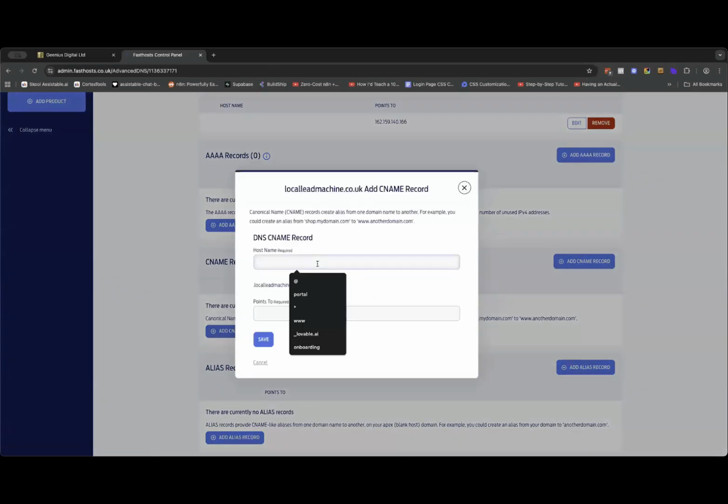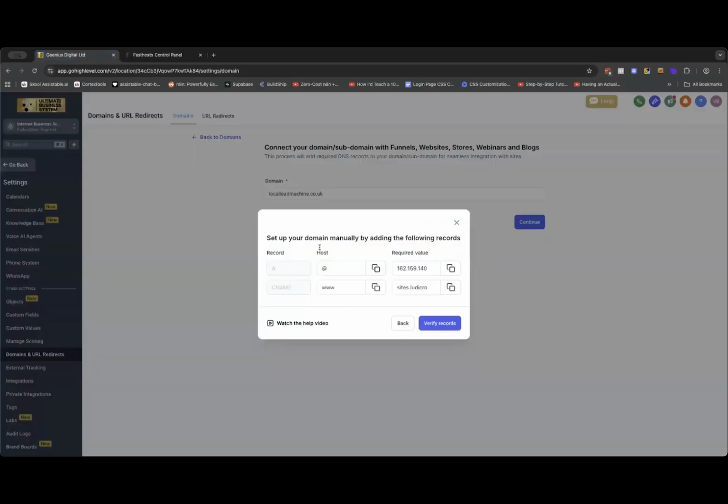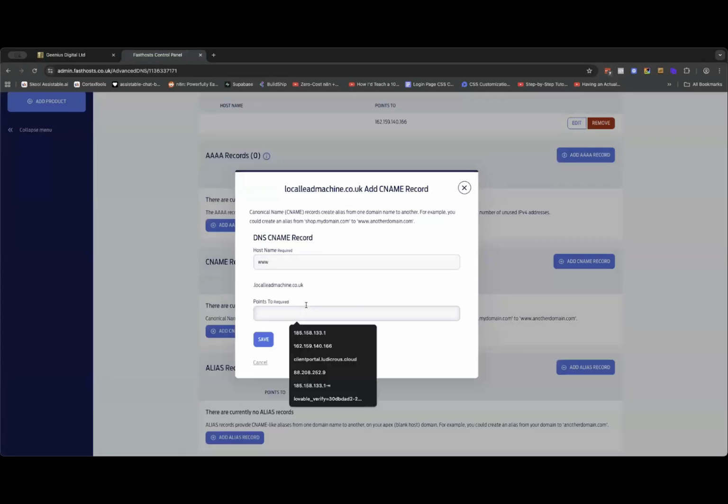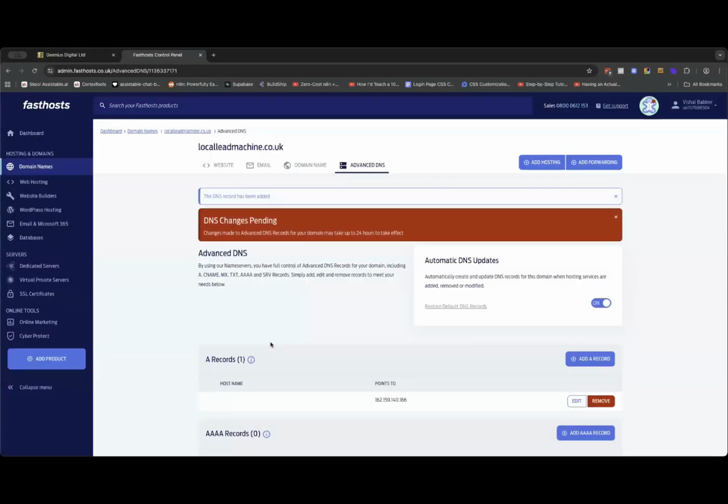I'm going to copy and paste the host name over here, go back and copy the required value, which you can see has been ticked. I'm going to go back to FastHosts and I'm going to paste that value over here, sitesludicrous.cloud. Okay, might seem weird to type something like that in, but the system knows exactly what to do with that. It's designed in such a way whereby it's able to pick that up.